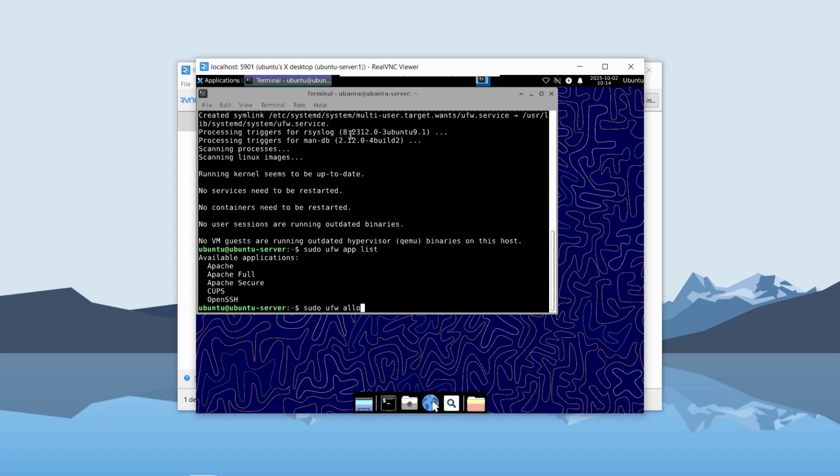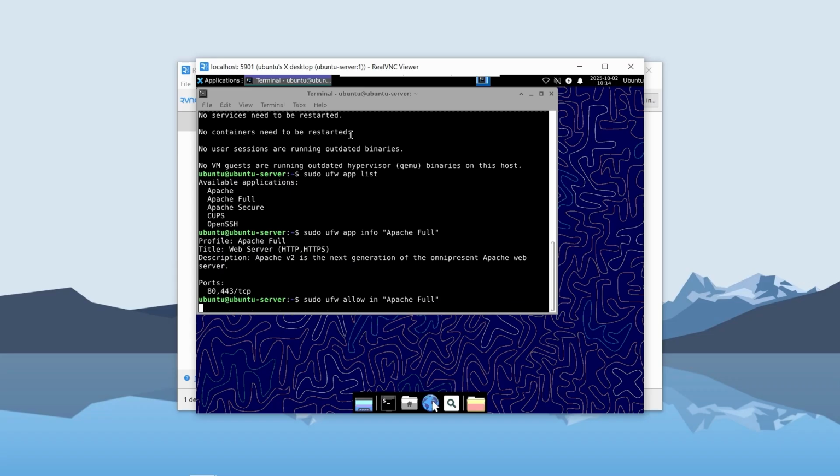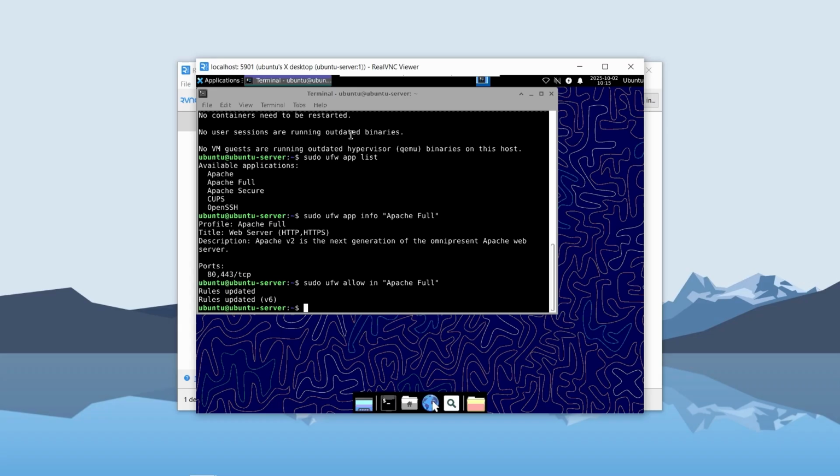Now we can go for sudo ufw app info for Apache Full. This will have the profile, title, and description of the app. Now we'll go for sudo ufw allow in Apache Full. This will update the rules of Apache Full.